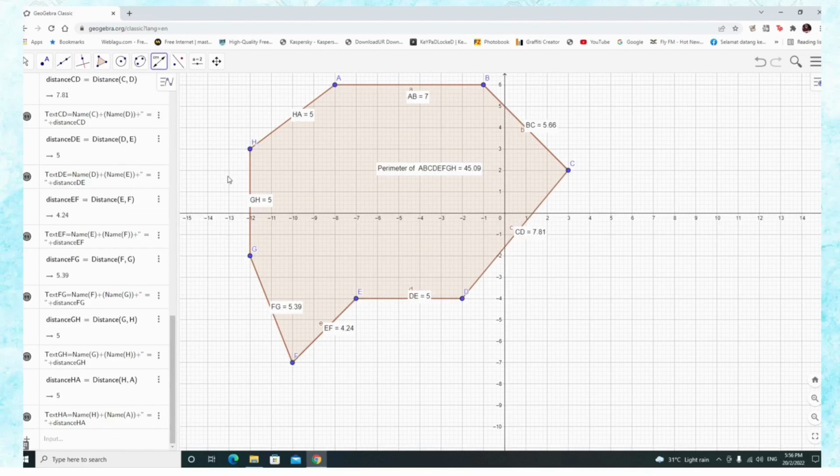So to find the perimeter, you just need to add AB plus BC plus CD plus DE plus EF plus FG plus GH and also plus HA. You will obtain the perimeter of this polygon.